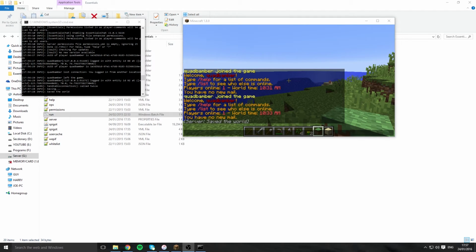And there we go. As you see here, I've actually logged into my Minecraft account as well. It will give you a message, server saved the world, and it will show in the console as well, saved the world. So that is how to set it up. From what I've just seen, I've found another thing: if there's no one online, I don't think it will save. So as long as there's someone online building, it will auto-save for you.